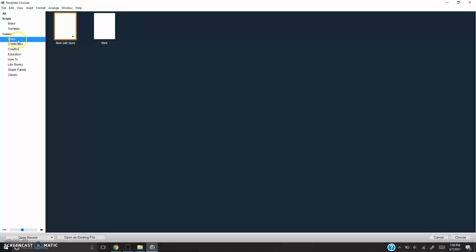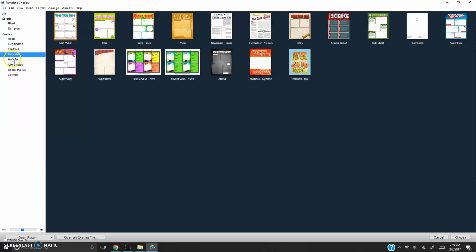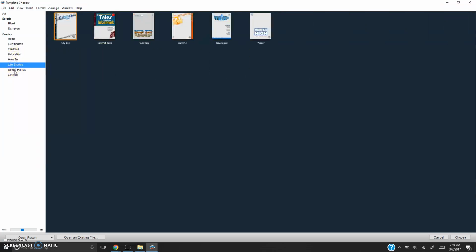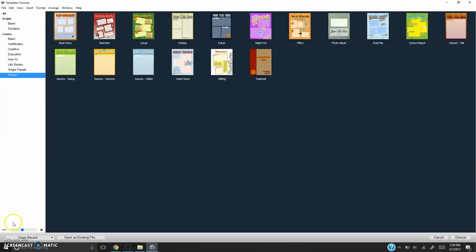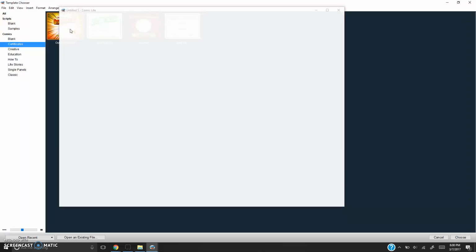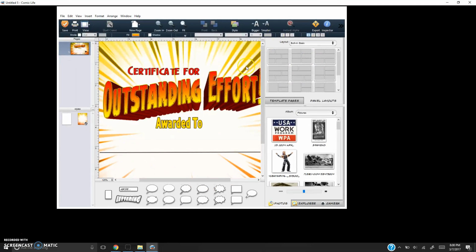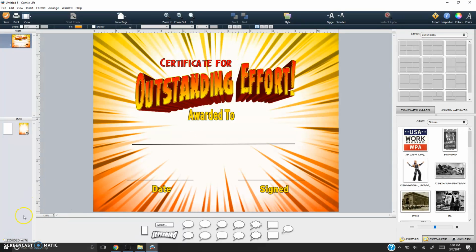There's eight subheadings in the comic section. We have blank, certificates, creative, education, how to, life stories, single panels, and classic. For now, we're going to focus on the certificate section. The certificate section is good for the middle school to grade school teachers that can hand out certificates to their students, letting them know that they are giving a great effort. So let's open up this one right here that says outstanding effort. Let's maximize it and let's get started.